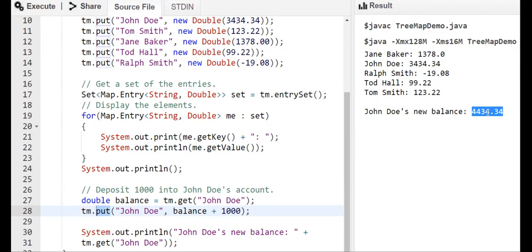We can alter the behavior of a tree map by specifying a comparator. Here the entries are sorted based on the first name. If we want it to be sorted on the last name, that we can specify in the comparator. The next class that is present in the map hierarchy is the linked hash map class.